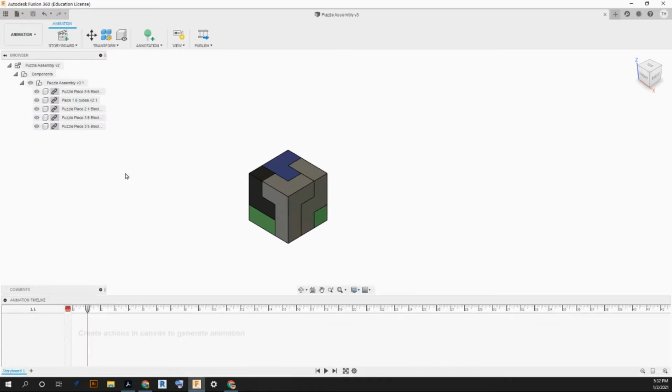So how an animation works is I can take this apart and it'll animate it exploding. But our main thing is we just have to have it animated. So right down here in the lower left-hand corner, it says Storyboard 1. I'm going to double click on that and I'm going to call that exploded view.